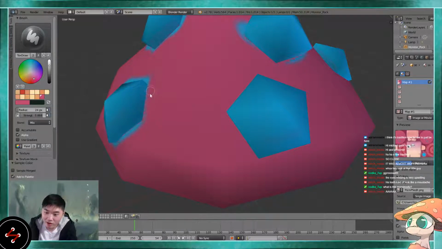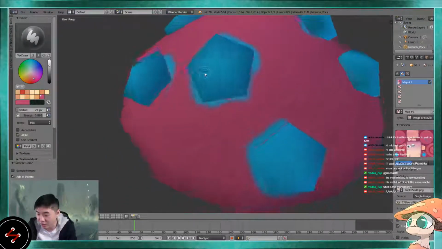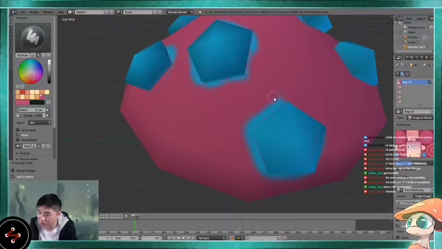At this point, I think it's better to actually paint on your UV map, just because when you know exactly where each part is, you can just isolate it in Photoshop rather than painting it here, which you still kind of see a bit of it if you're not careful. But right now I'm just trying to get it to look okay most of the parts.